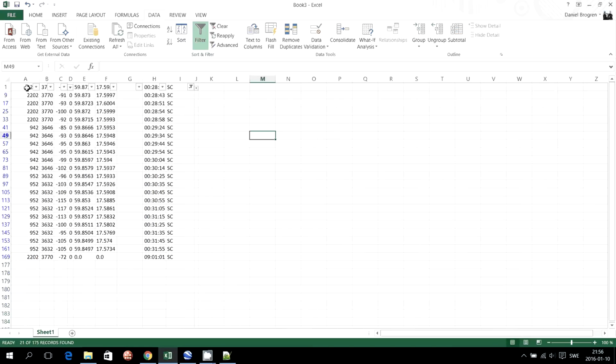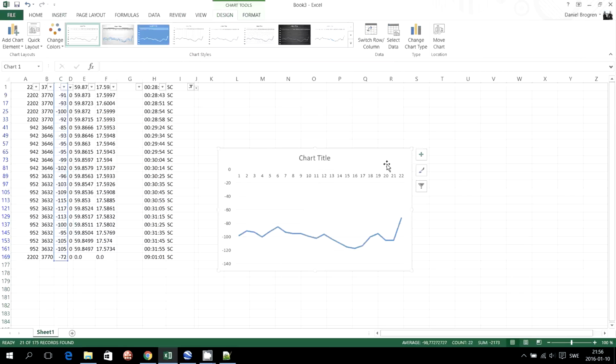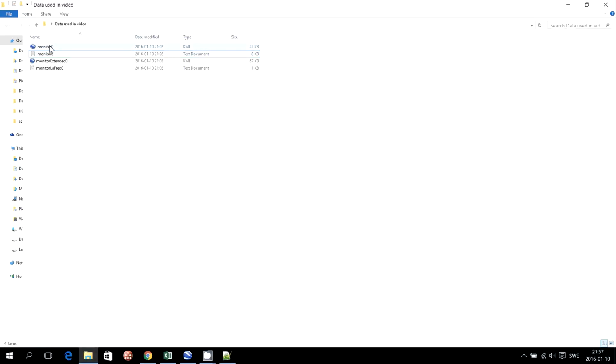We see that we have measurements first on location area 2202, and then we have gone to 942, and then 952, like that. And we can, for example, plot the signal strength like that, and we see the signal strength in dBm like that. Okay, so that's the measurement txt file. We looked at it in just raw txt, and we just did a simple plot of it. So we go back.